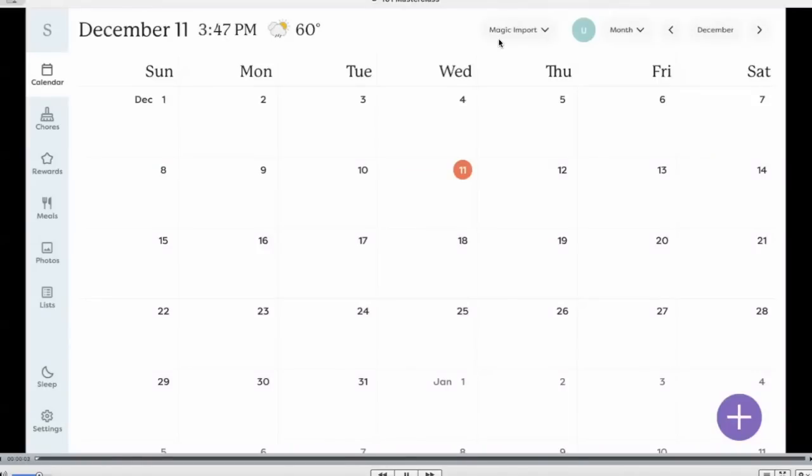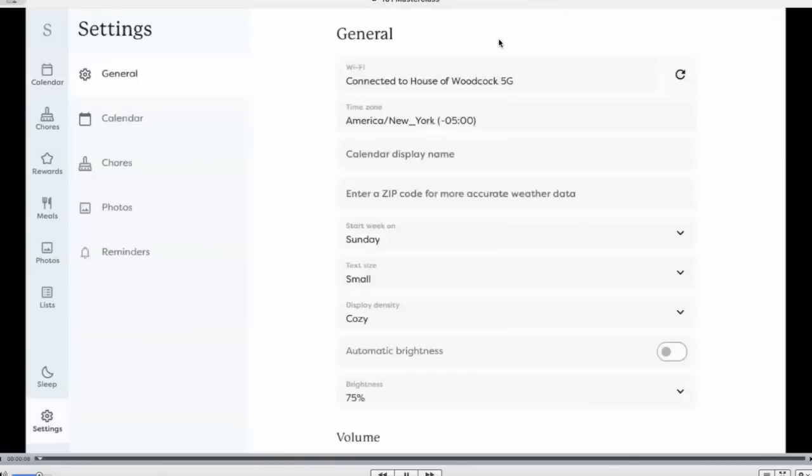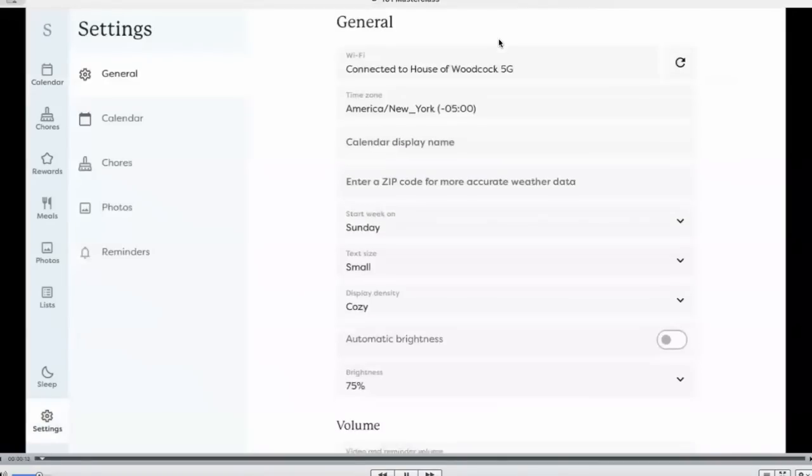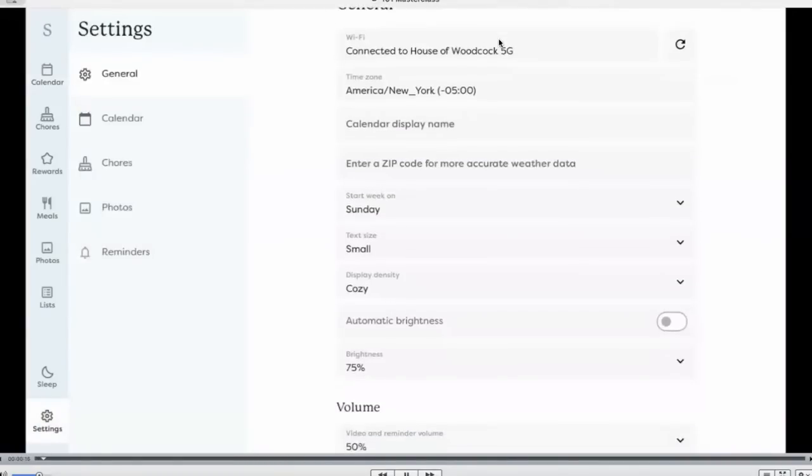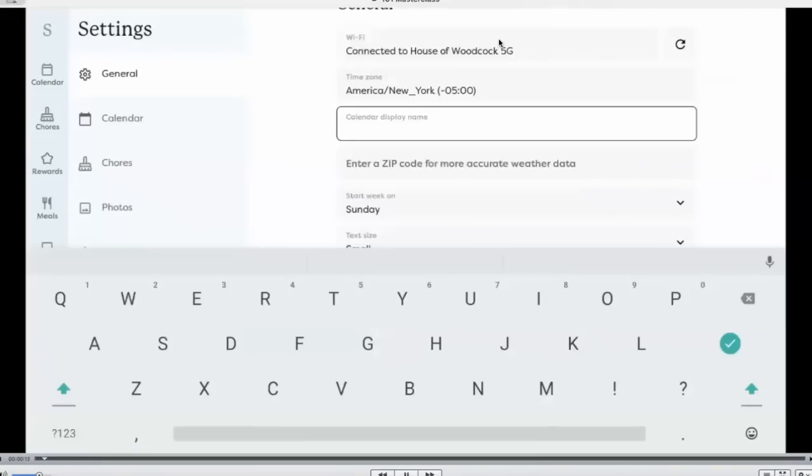Settings are found in that lower left cogwheel on the left side of your device. To access those, you just click that cogwheel and it'll bring up the settings menu. Here, you will see your Wi-Fi, your time zone, and the option to create a calendar display name. You can make that whatever you want.